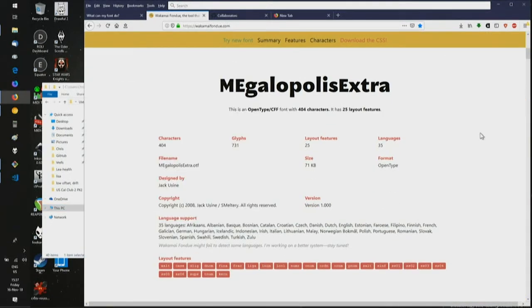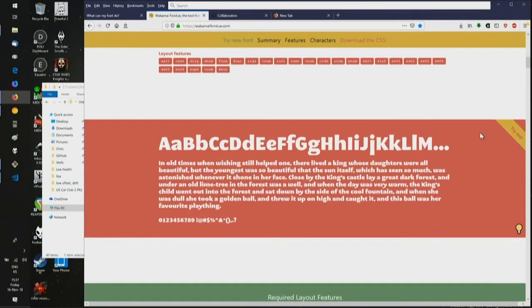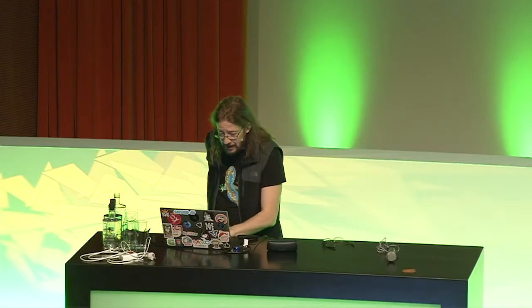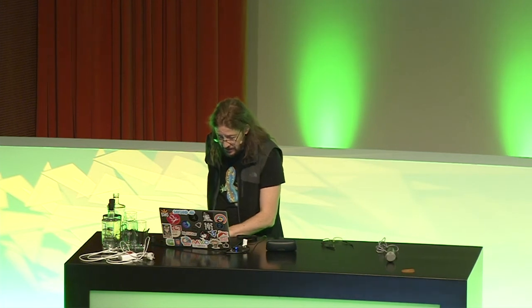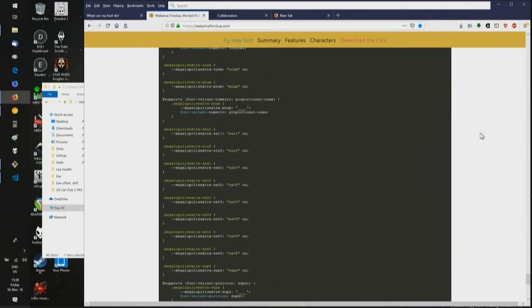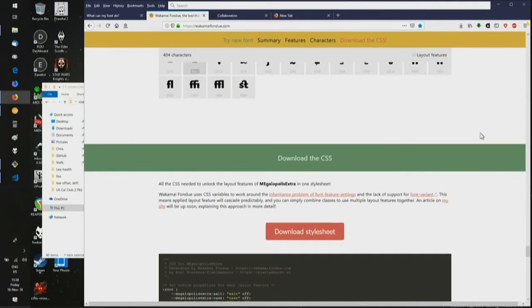Okay, this has 25 layout features. Look at this. And there is an example of all of them, ornamentals, stylistic alternates, etc. And for all of these, right at the end, once it's shown you all the things that it can do, there's some CSS which you can just download. And that means you can put a style. You say, I want stylistic alternates, and then it does it all for you behind the scenes. So it's a very, very nice website. Definitely recommend playing with this.